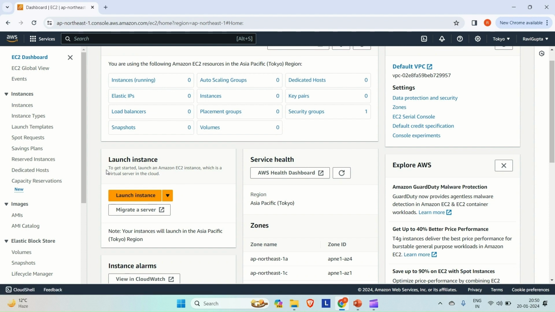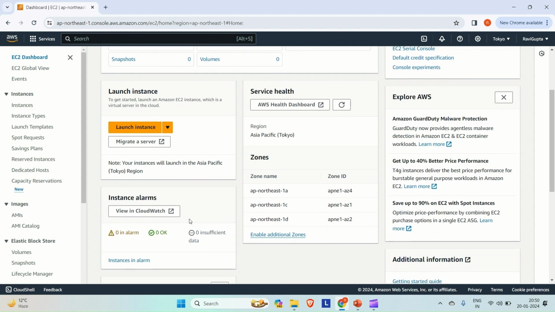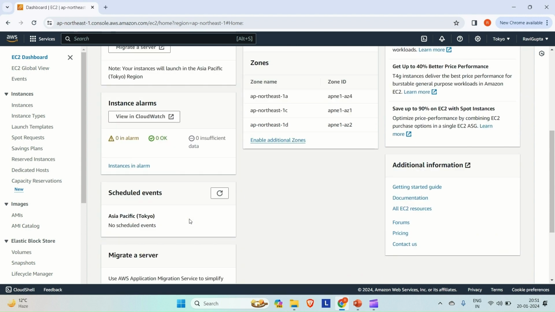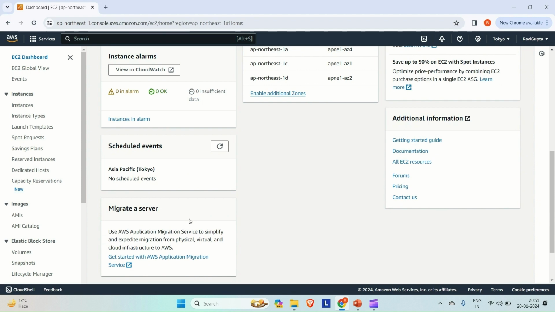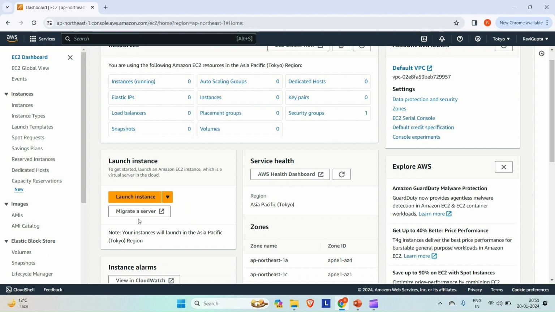Here it is mentioned that to get started, launch an Amazon EC2 instance, which is a virtual server in the cloud. So this is the option to launch an AWS EC2 instance. If you go down, you will find other options too, like service health and instance alarms, scheduled events, and migrate a server. We are not going to discuss these here. Now, if you want to create an EC2 instance, launch the instance here.